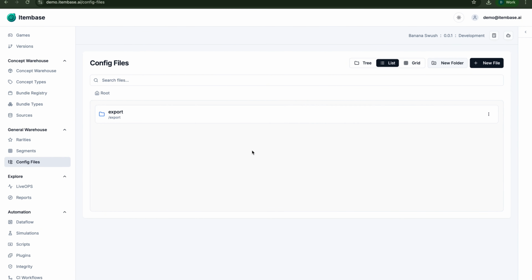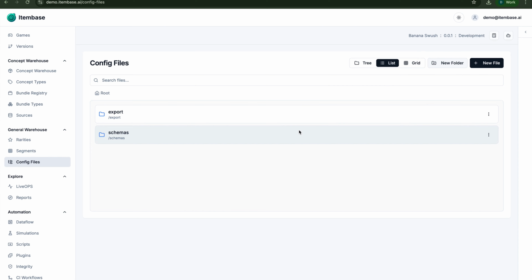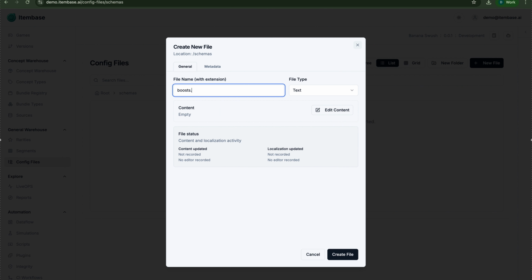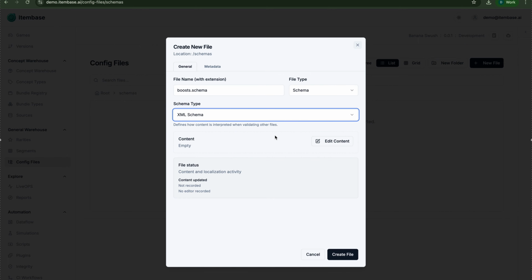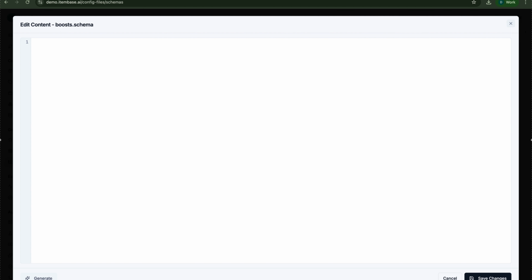Here's how. Engineers create their own folder inside config files, for example called schemas. This folder is for engineers. The export folder is for designers. Each team works in their own space. Inside the schemas folder, engineers create a new schema file, for example boosts.schema. They choose the schema type that matches the file format. For XML files, that might be an XML schema. For JSON files, it could be Zod or another JSON schema format. They paste the example structure into the file, including the stats section with ATK, HP, DEF, and luck.